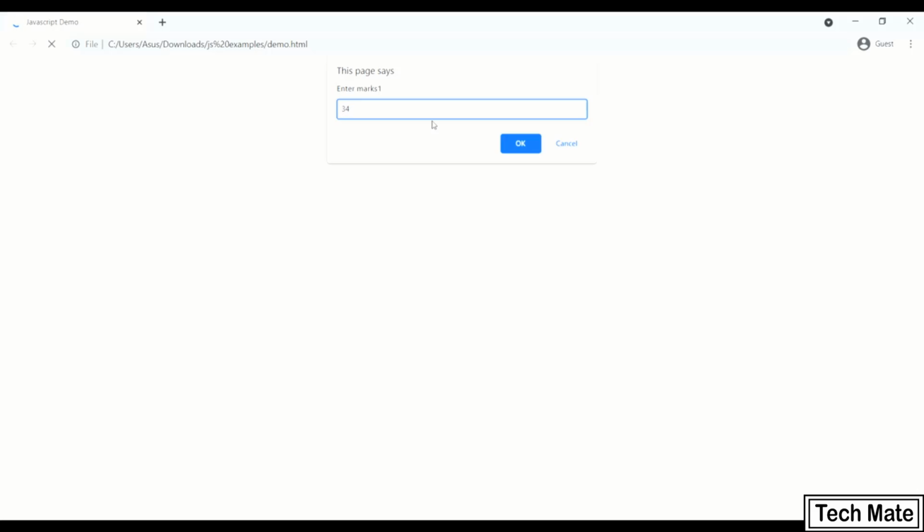Similarly, if I enter some marks like 34, 32, 37, the percentage is something like 68, so it will get grade B. And similarly, if the marks are quite low, like 14, 24 and 12, it's 33%, it's grade D.